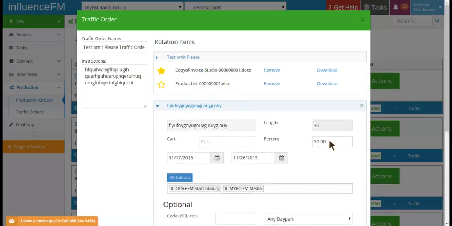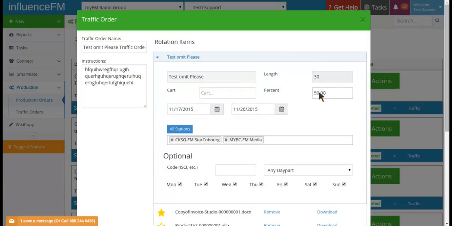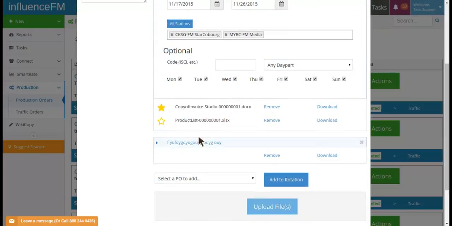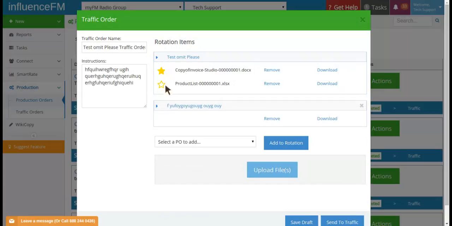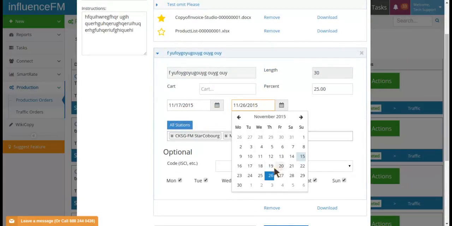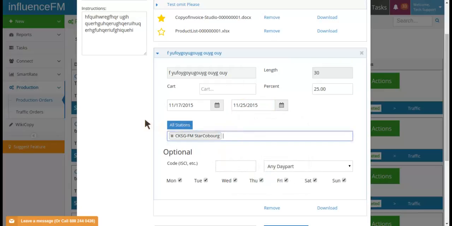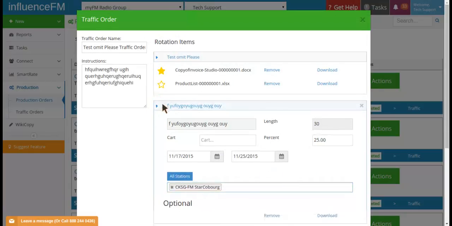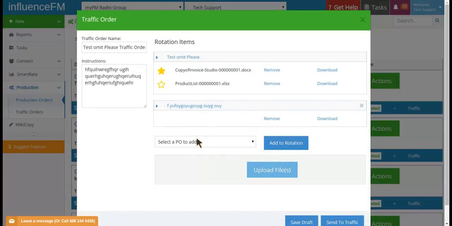But if we open that, there's our 50-50, but we can change this. Maybe we want this to run 25% of the time and this to run 75% of the time. I'm going to toggle this shut, toggle this open, and again, we can change. Maybe this only goes to the 25th, and maybe it doesn't run on that station. Once we're happy with everything, and by the way, we could do another ad if we wanted to. We can add as many production orders to a traffic order that we want.